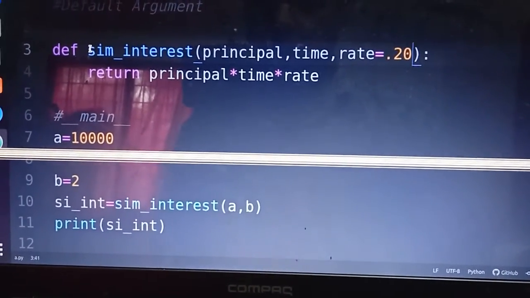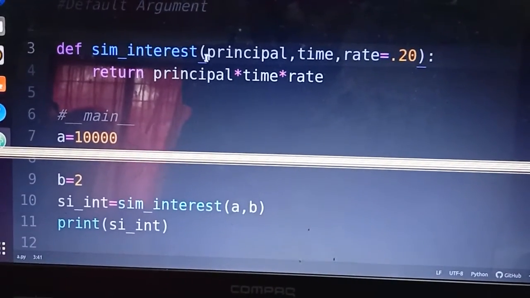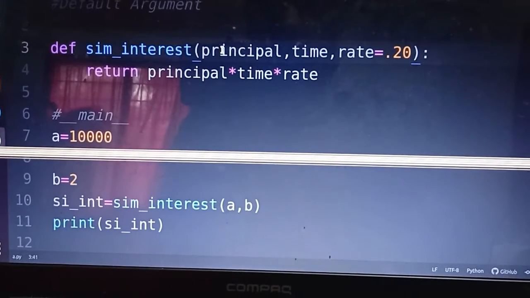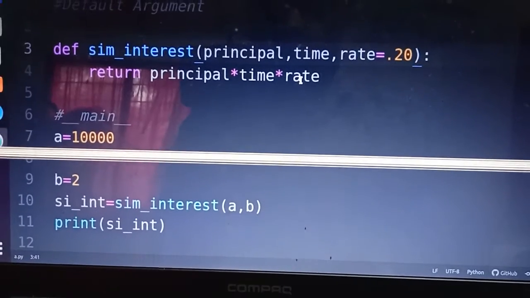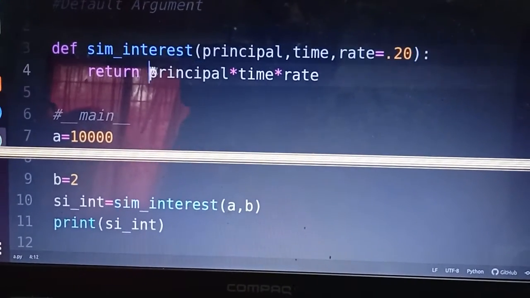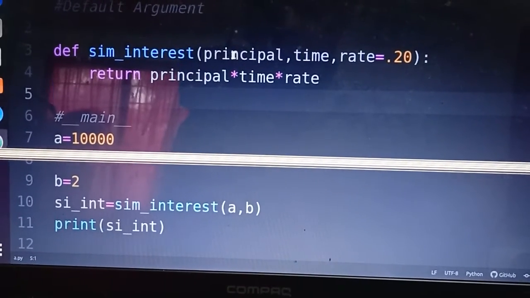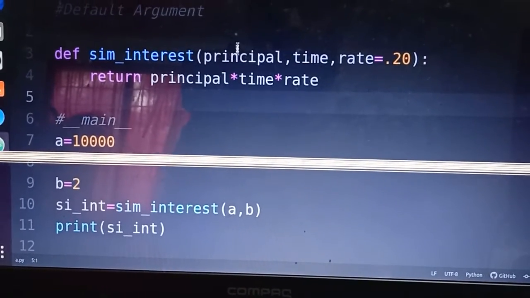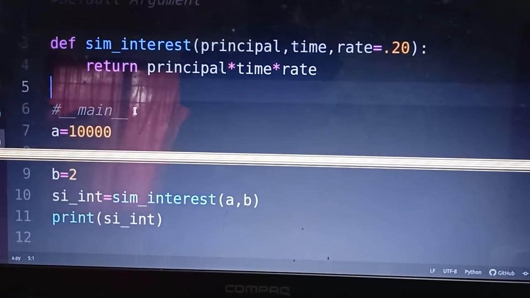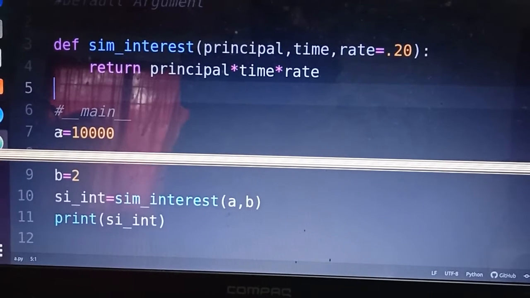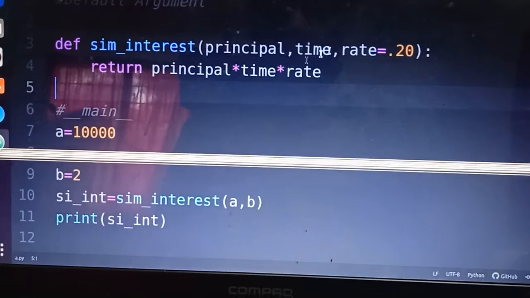This program is actually written for calculating the simple interest. So the formula you already know: principal amount into time, that is year, into rate. So this is the equation for finding the simple interest. For calculating simple interest, you need three values: principal amount, time, then rate. So here from the main function, I am just giving A. A is representing the principal amount and B is a year, that is time.